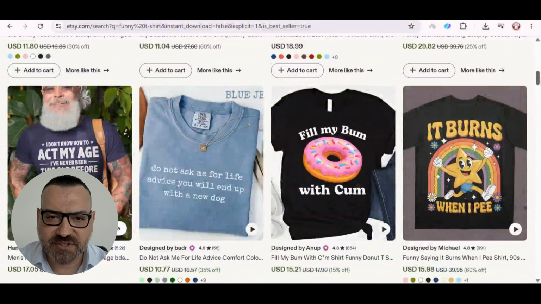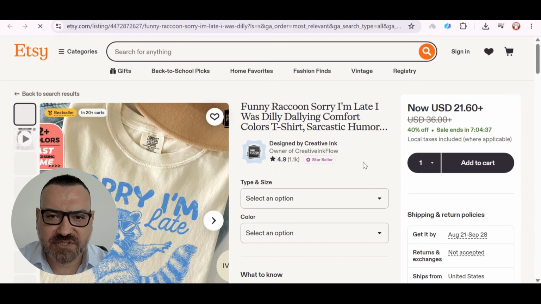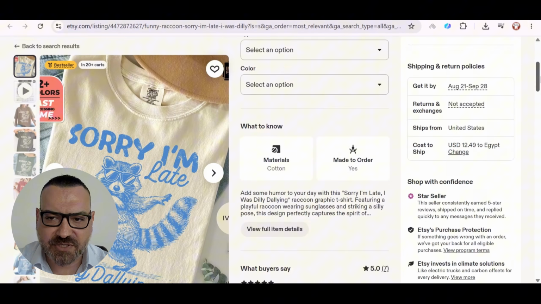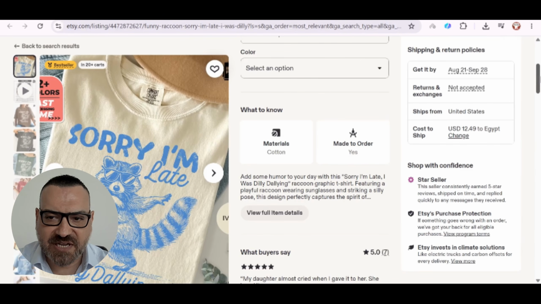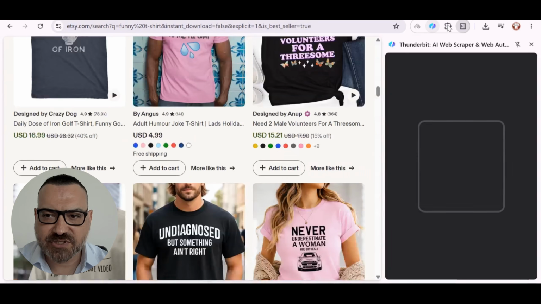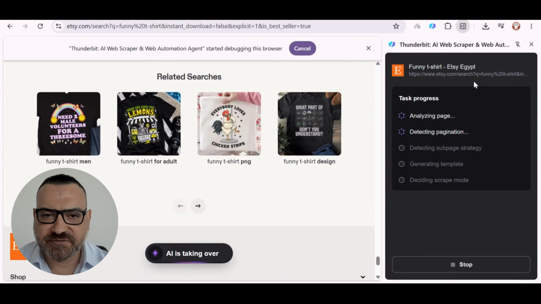So now we have the best sellers of the funny t-shirts on Etsy, and if we press on any of the results, we get the data, including the description, the title, the price, and of course this is very helpful if we are going to do niche research. However, we are going to use the Thunderbit extension by pressing on it, and this will open this tab on the right side of our browser, and we can press on the one-click extract to extract all the data of Etsy's funny t-shirt results that we have got.